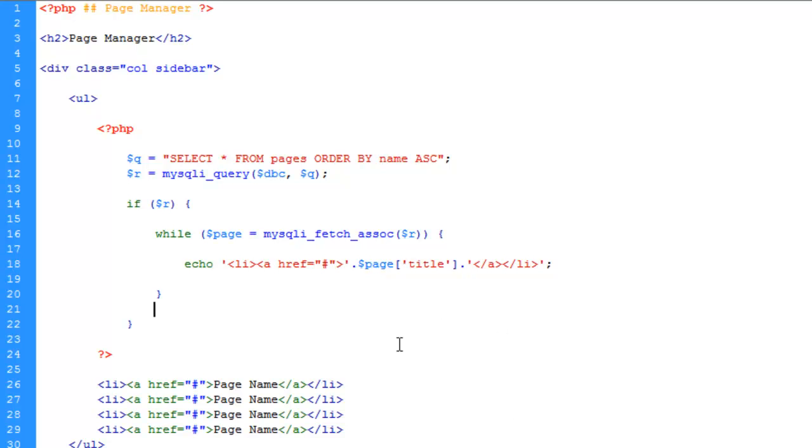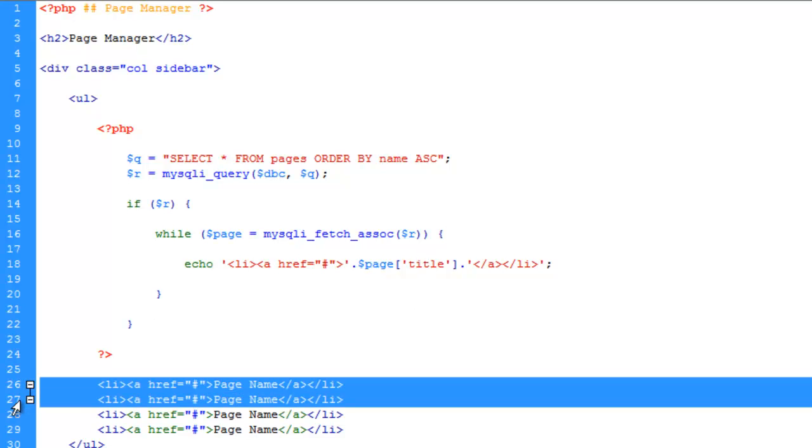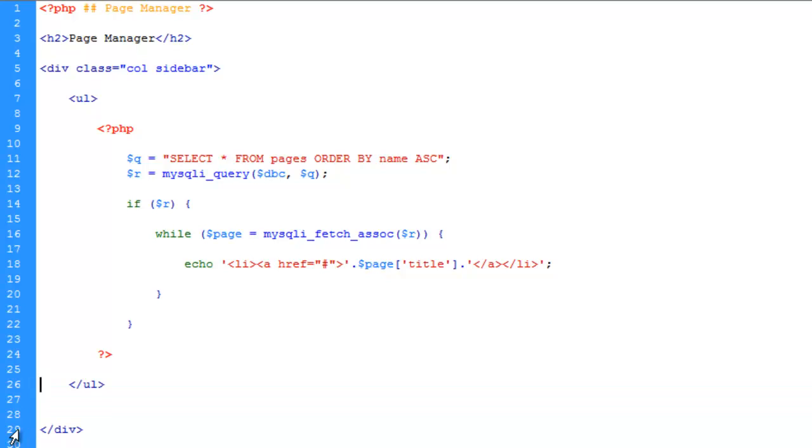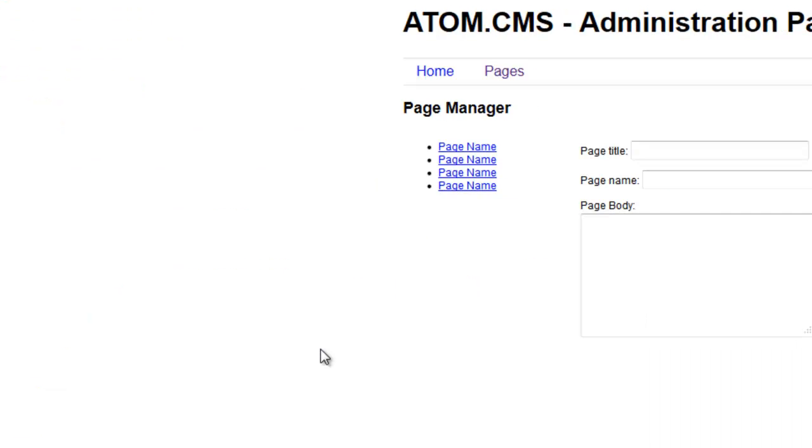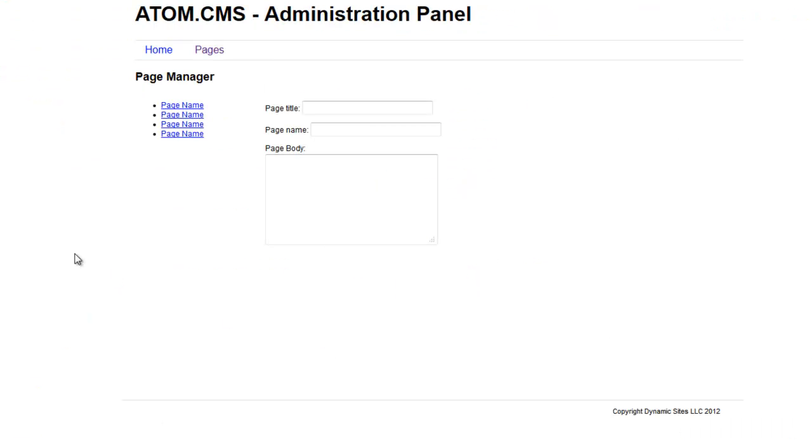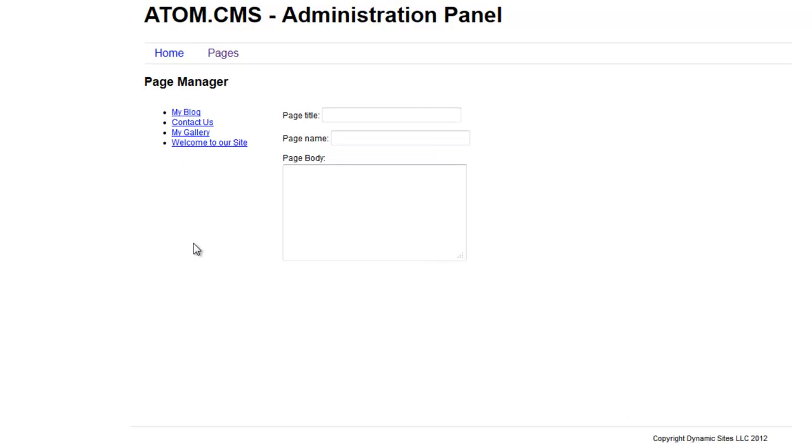So now what this should do is run this query, grab all the pages and spit out a list item for each page. So we should be able to get rid of these, save this and upload it, and if all is well, we should be able to refresh the page, and then instead of page name, we should see the page title. Sure enough.